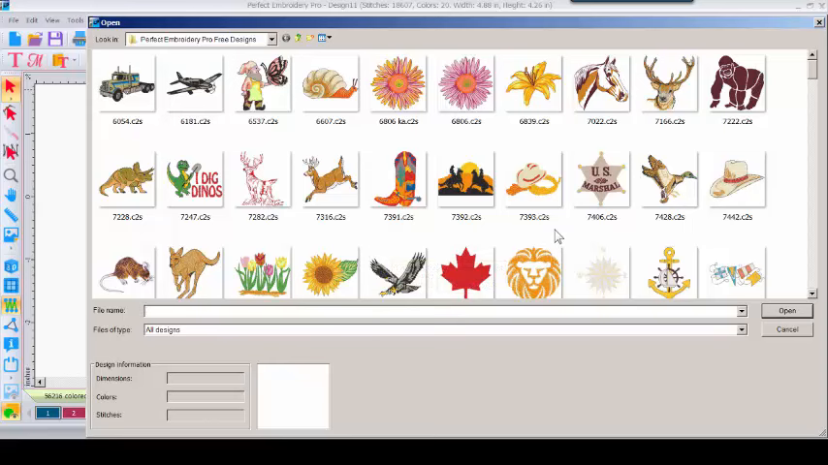The explanation for that is those that are in Perfect Embroidery Pro Free Designs, if we come through the file and open, these files are in true numerical order.